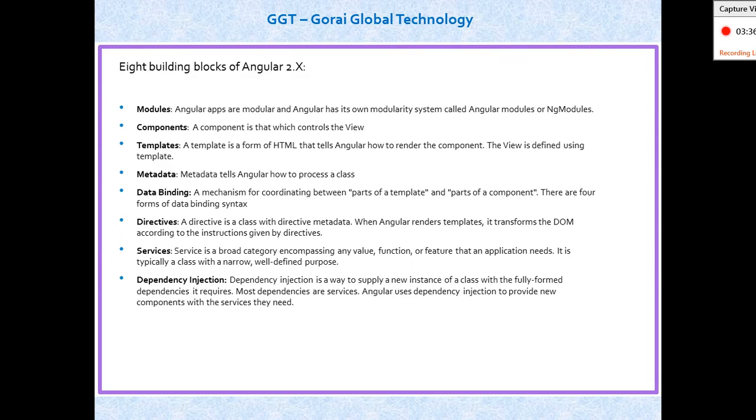Data binding, a mechanism for coordinating between parts of the template and the parts of the component. There are 4 forms of data binding syntax. We will learn those in the next presentations. Directives. A directive is a class with directive metadata. When Angular renders templates, it transforms the DOM according to the instructions given by directives.